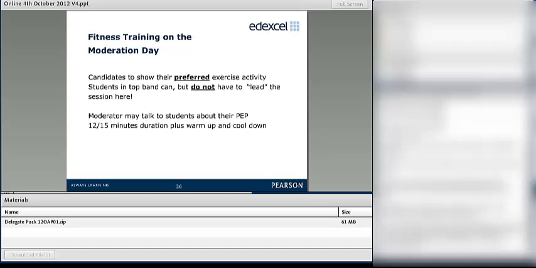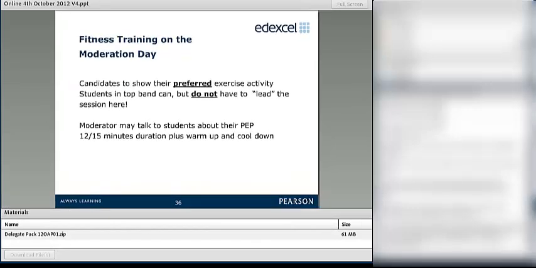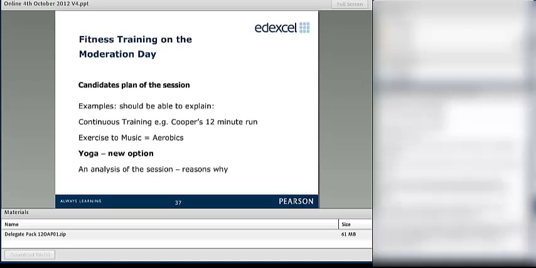On the day, they do their preferred method. We talked about 12 to 15 minutes, so that's fine. We covered that one. The moderator can talk to the candidates, and they do need to have their PEP with them, because they're likely to ask them questions about their personal exercise program.